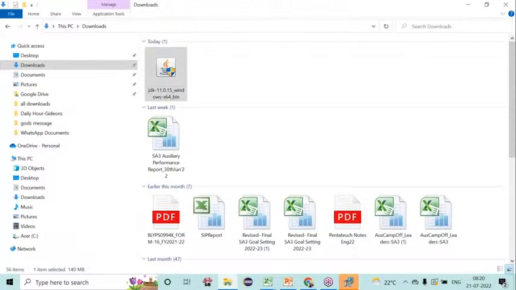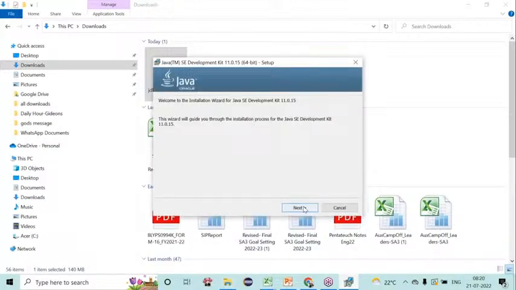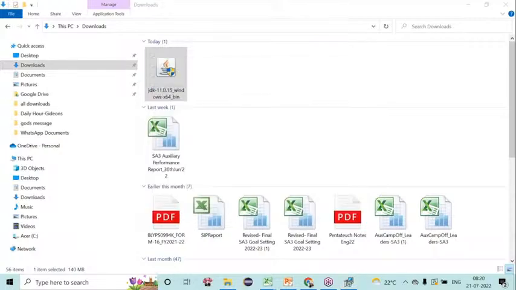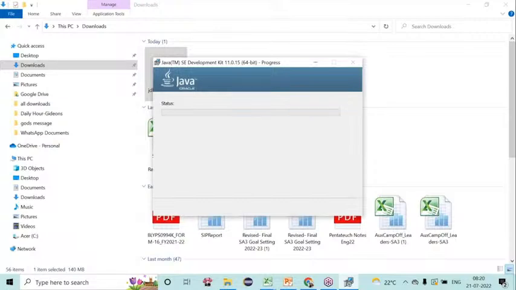Yeah, it was in the taskbar, blinking. Click on the next button. Yes, it is installing in C Program Files, JDK. In C Program Files Java, Java 11 is going to be installed.